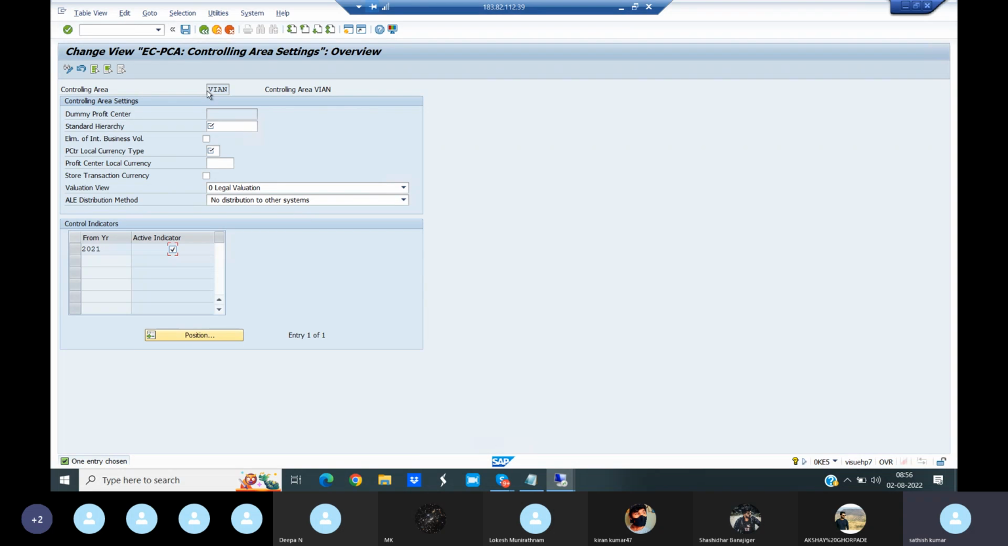And here you can see your controlling area VI and the standard hierarchy. Yesterday I told you, right? For the cost center standard hierarchy, all the cost centers I have to assign under the standard hierarchy for internal reporting purposes. Same thing here also: all the profit centers I have to assign under the standard hierarchy for internal reporting purposes in the controller. So here I am giving it like this: VIPC_STDHI. VI means your controlling area 2 digit, PC means profit center, STDHI means standard hierarchy shortcut.